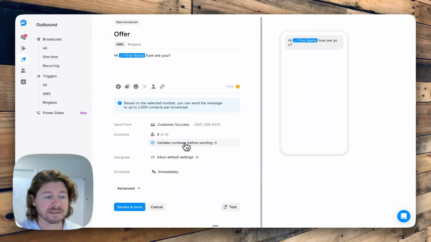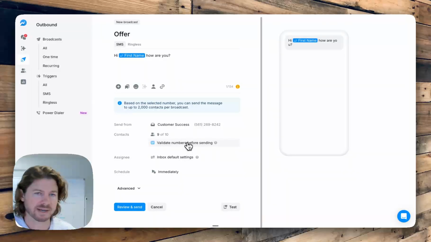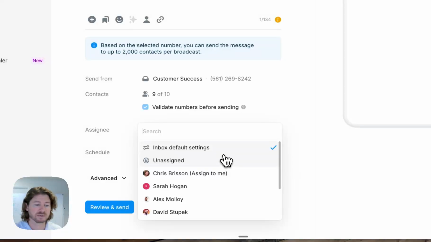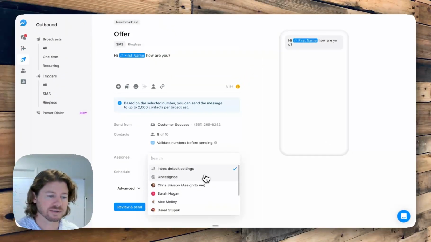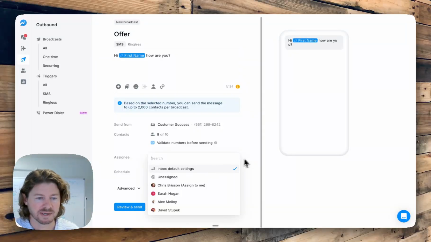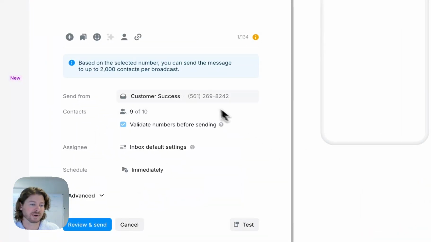And we can validate these numbers before sending, which means like, hey, if it's a bad number, let's skip it. So let's only send it to numbers that will actually get the text message. And then we can decide who we want to assign those conversations to. So we can assign it to me, you can do unassigned, you can do inbox default settings. So for example, hey, we're going to send it from the owner or reassign it to the owner.